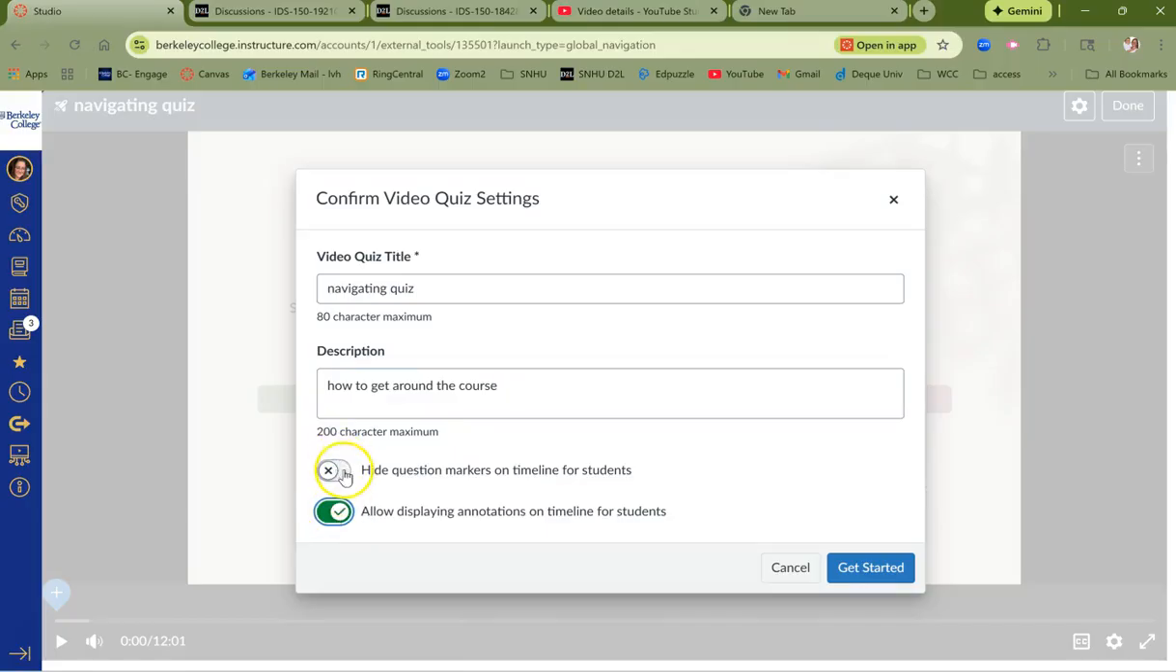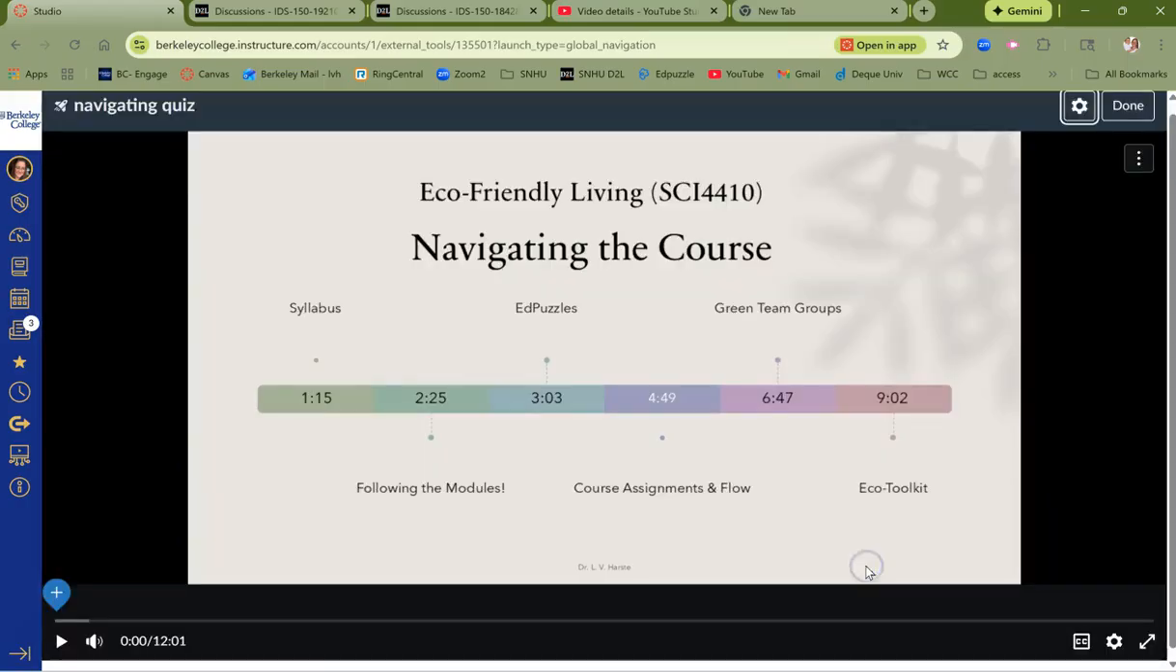Hide question markers, I think, encourages students to not just skip to the question, so they won't know when the question is happening, which will encourage them to sit and watch actually all that video. So I personally turn that on, but that's up to you and how you're using it. Once you do that, say get started.